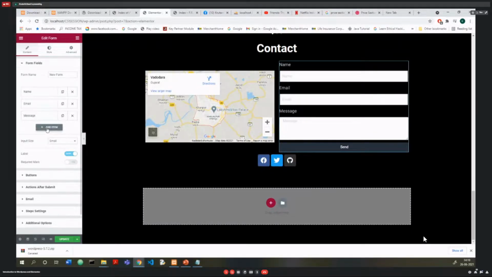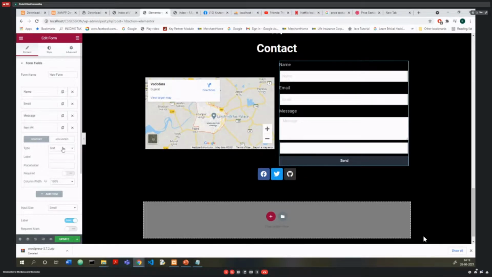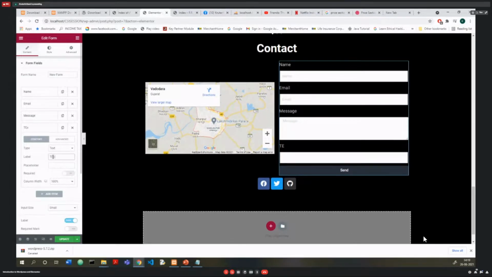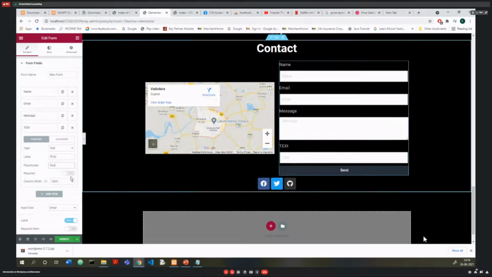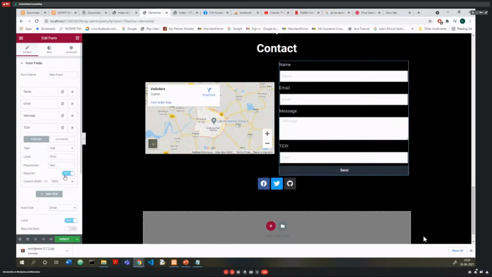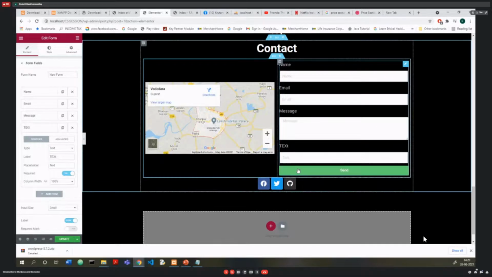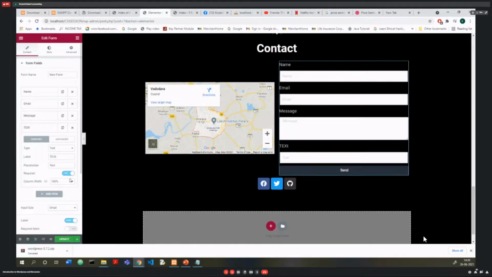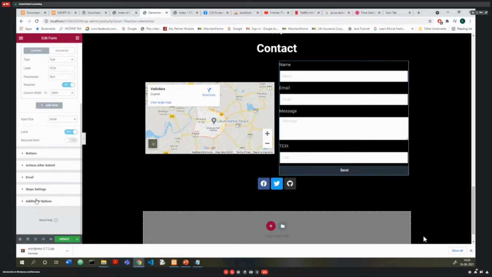If I want to add one more item, right? Then the item type is going to be text. Label is going to be, let's just say, text. So placeholder, a placeholder means whatever you want to write. You want to write text here, then a placeholder is going to be present. Required, yes. If you just go on required and if you click on send, then the form won't be sent. So it is a required property. You may know from HTML, right?